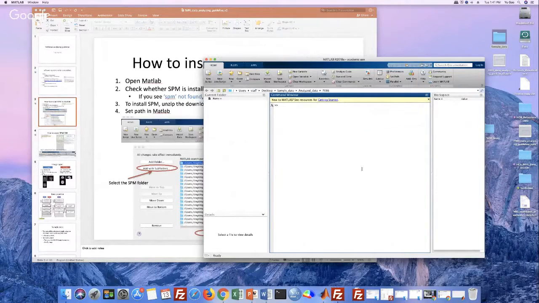But before using the commands, you need to learn the language of MATLAB. Let's try something very simple. For example, if you want to compute 1 plus 1, you just type in 1 plus 1 and hit return. And the computer will tell you the answer is 2. That's simple, right? So this is the command window.